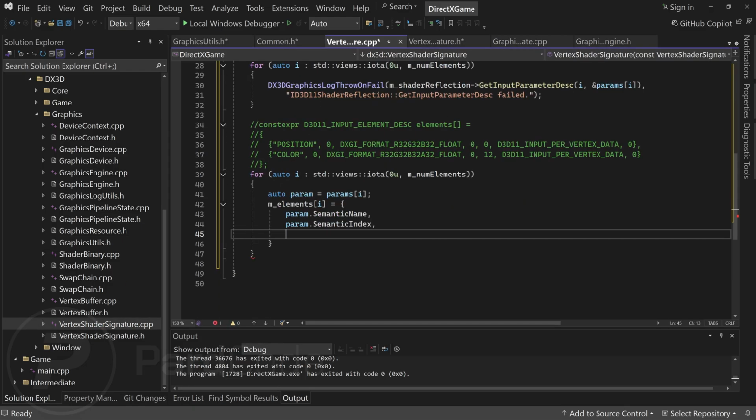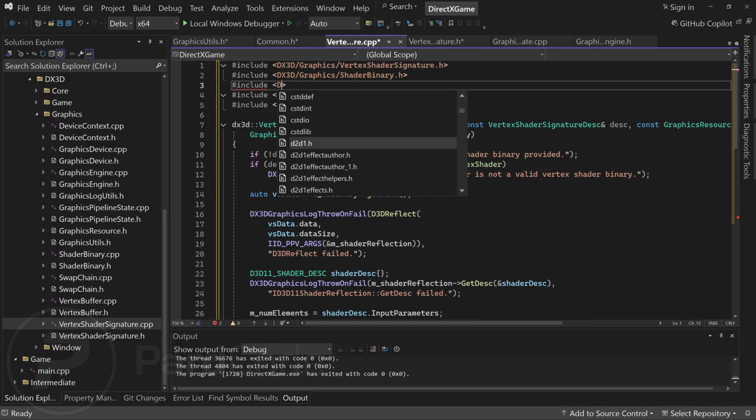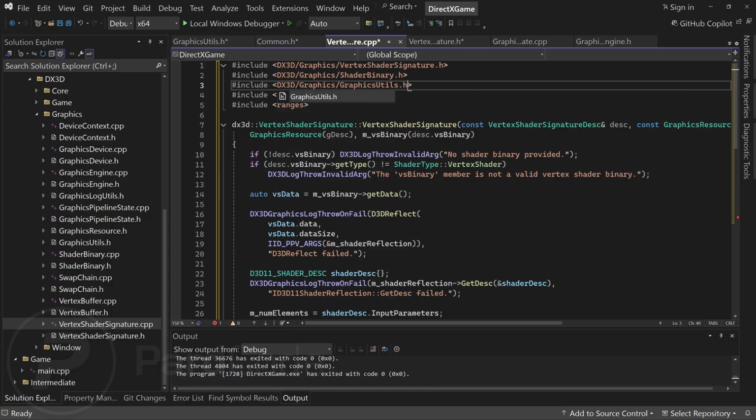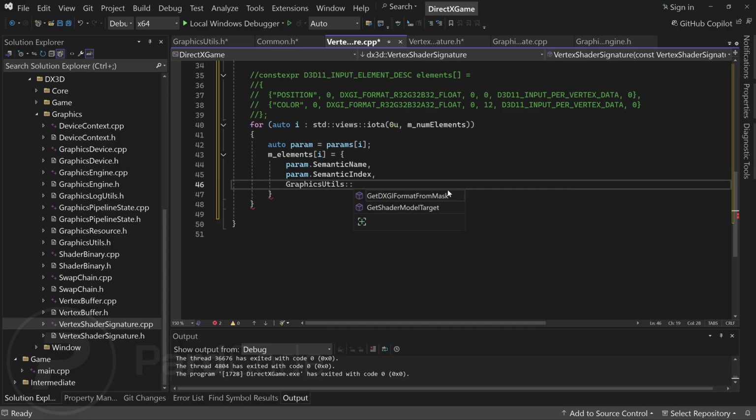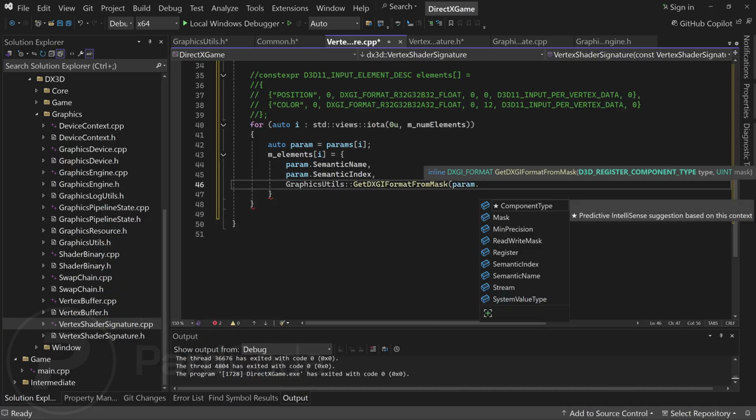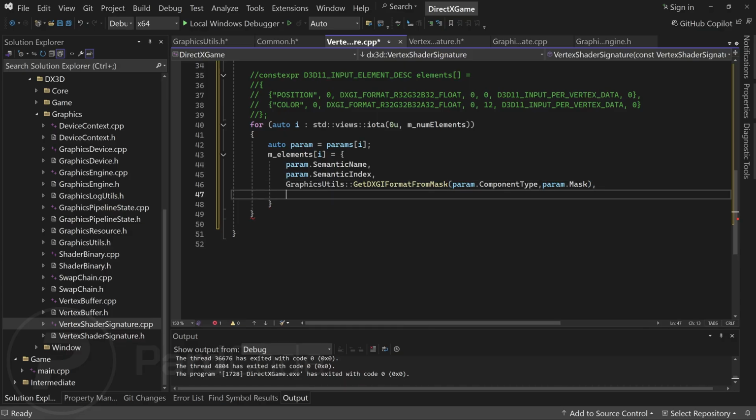That's it. Now let's go back to the vertex shader signature C++ file and include the graphics utils header. We can now compute the DXGI format by calling getDXGIFormatFromMask, passing in the component type and the mask obtained from the input parameter. As usual, let's set the input slot to 0.